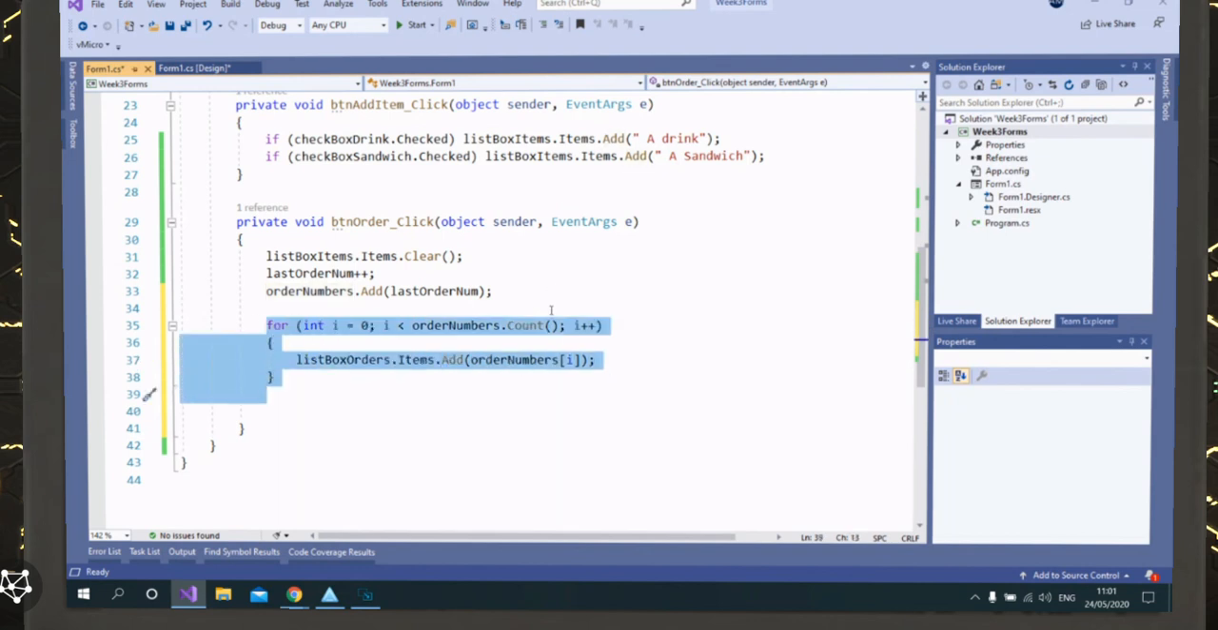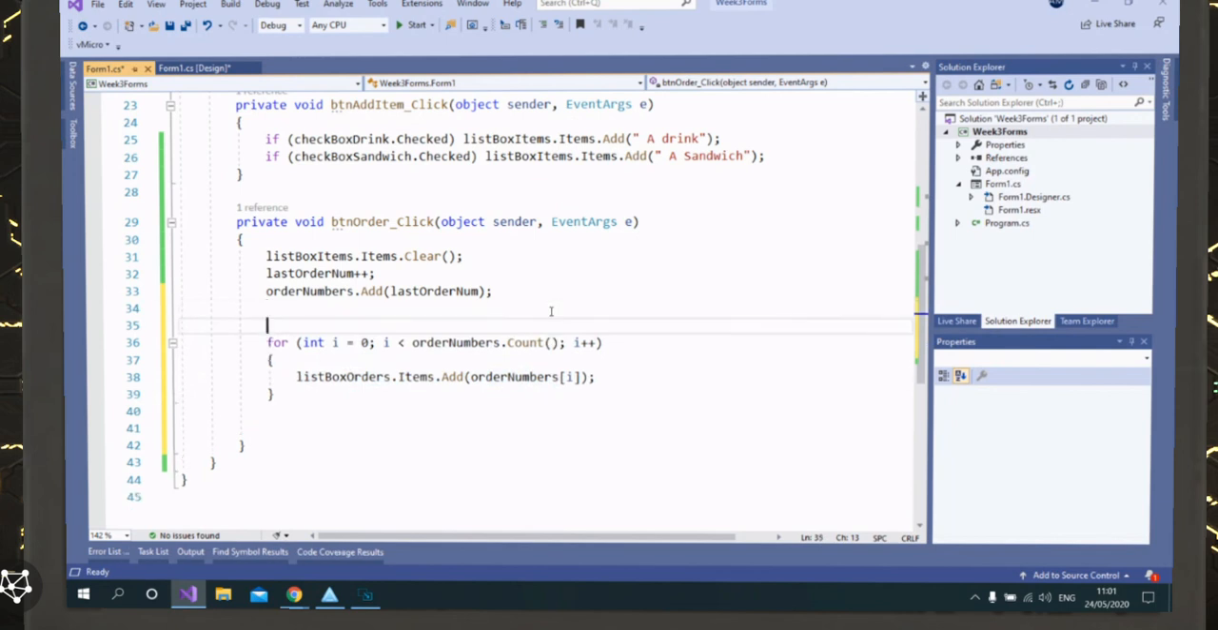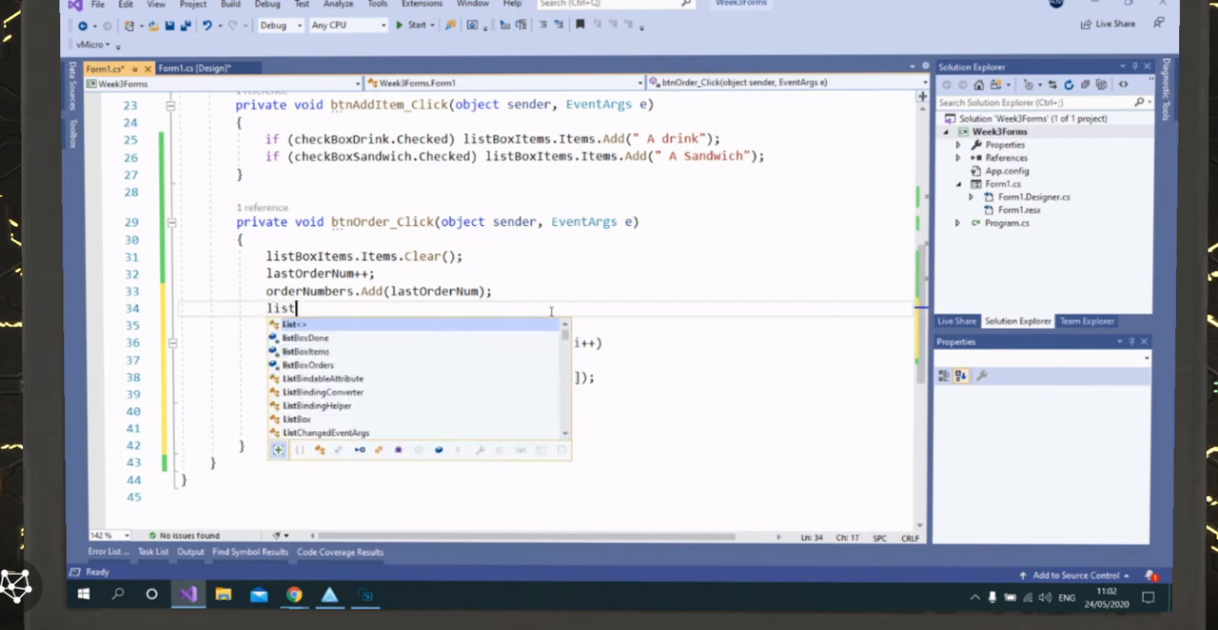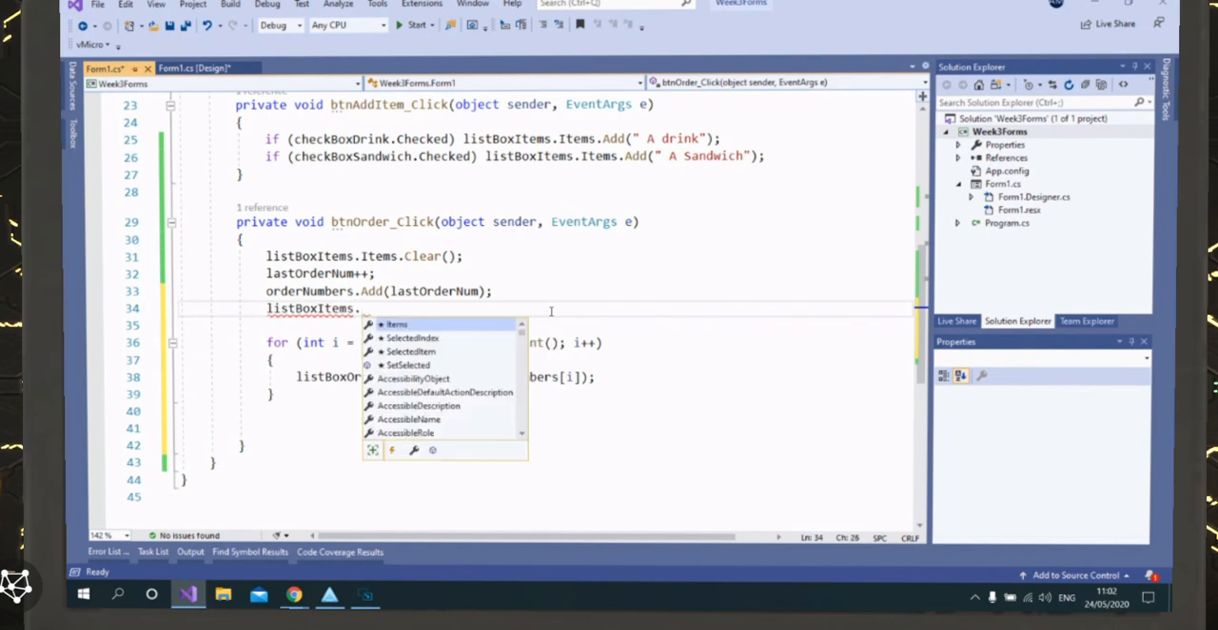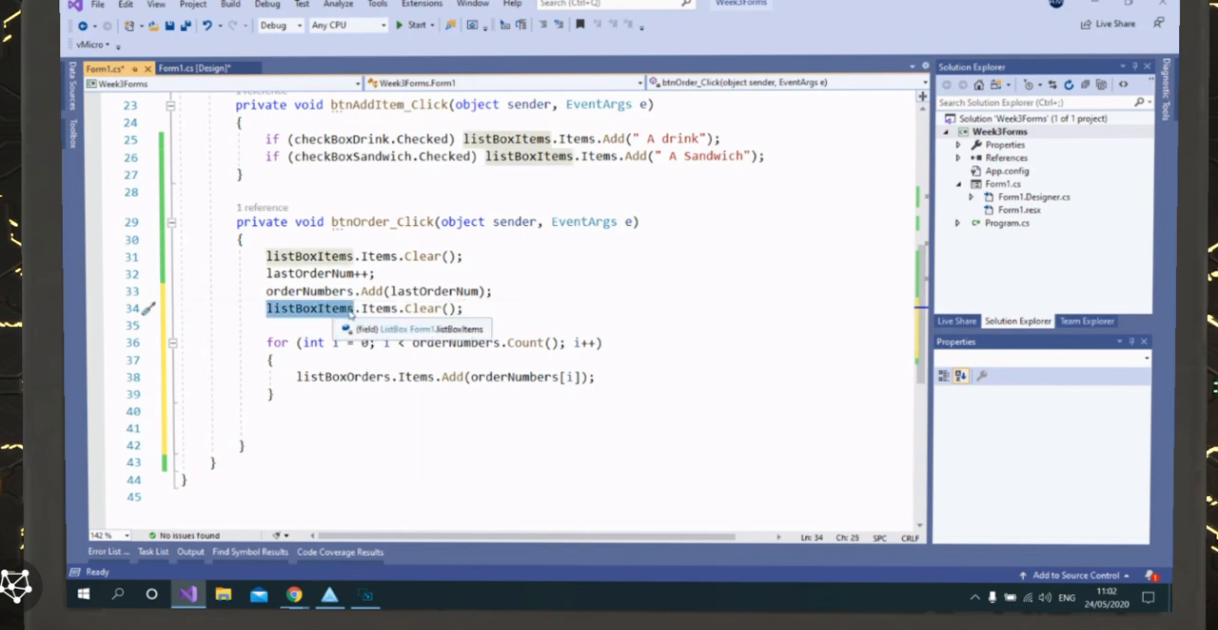But before we do that, we need to clear the previous list box, or otherwise we will just append the new values over and over again. So we say list box dot items dot clear, like this. Not the items, the orders, sorry. Orders dot clear.